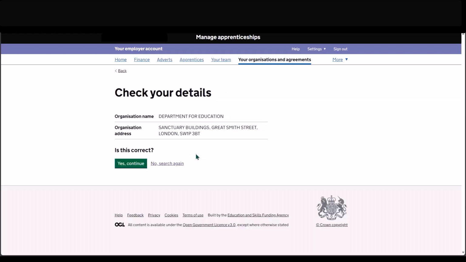The employer will be asked to check the details. If the details do not match, they need to navigate back to the list, and they would do that by clicking No, Search again. If the employer is satisfied the details are correct, they'll click Yes, Continue. For the purposes of this journey, we're going to click Yes, Continue.